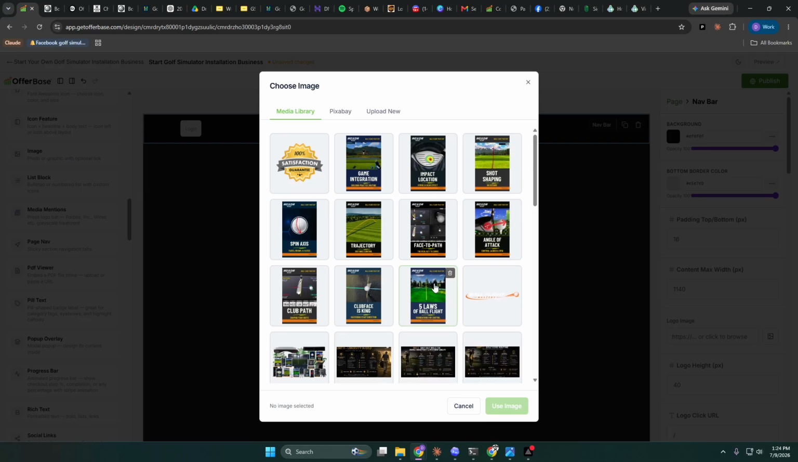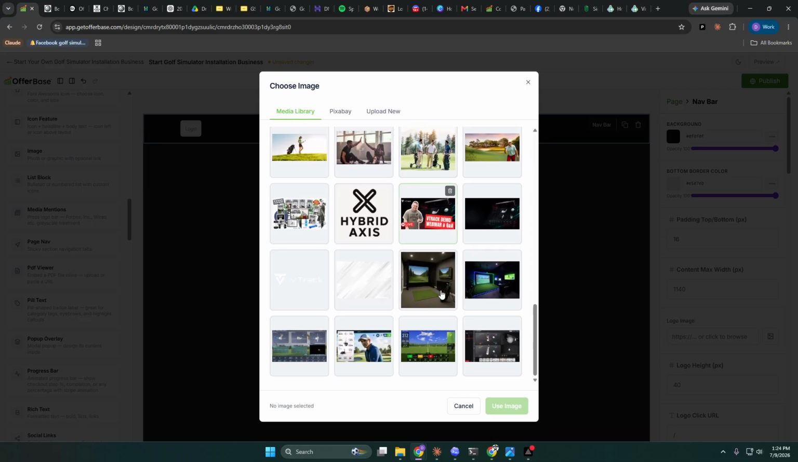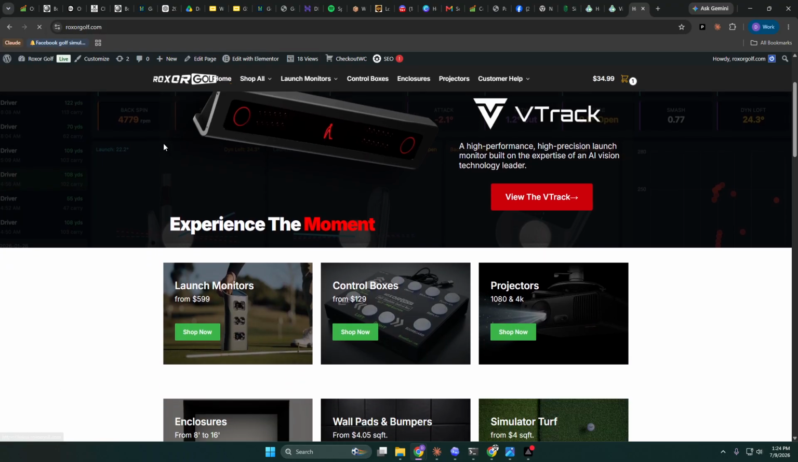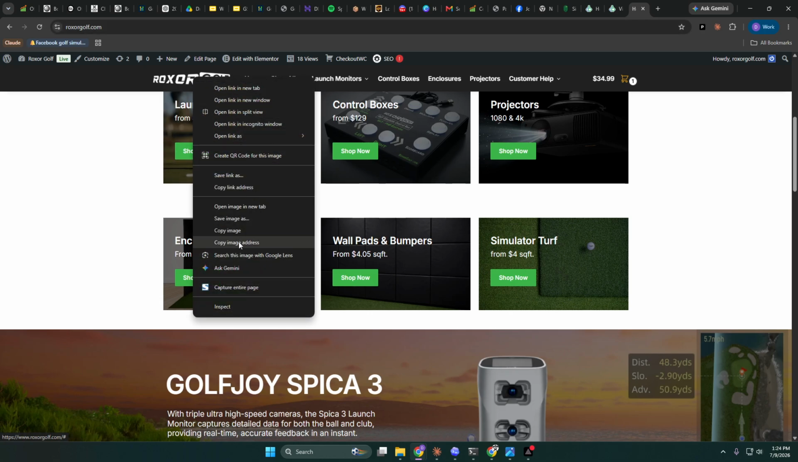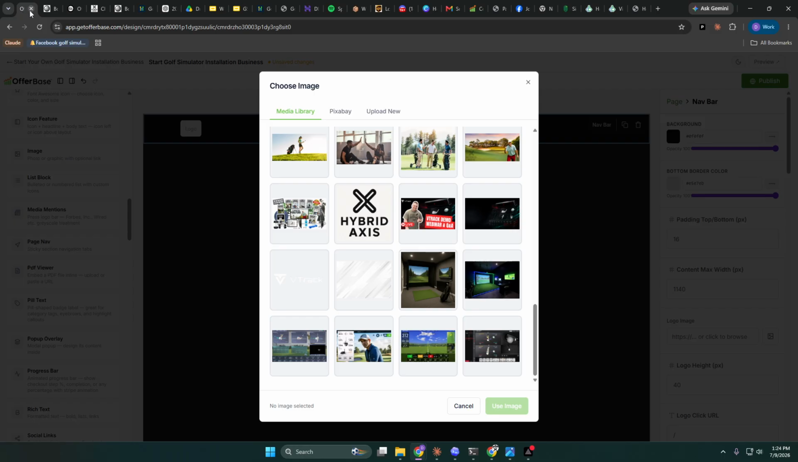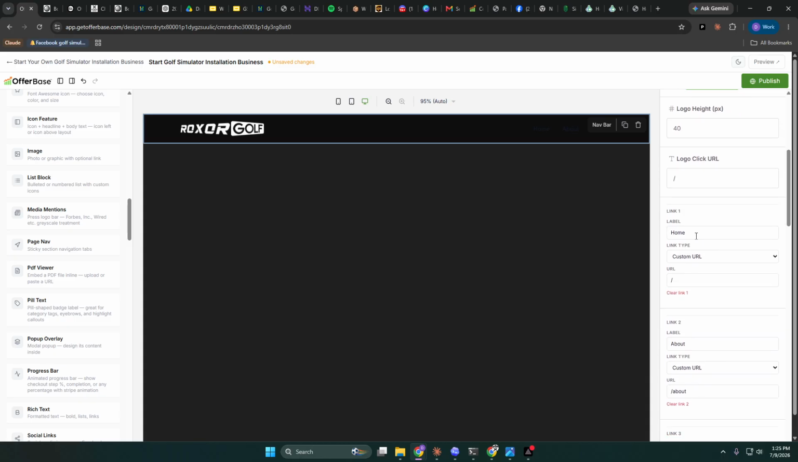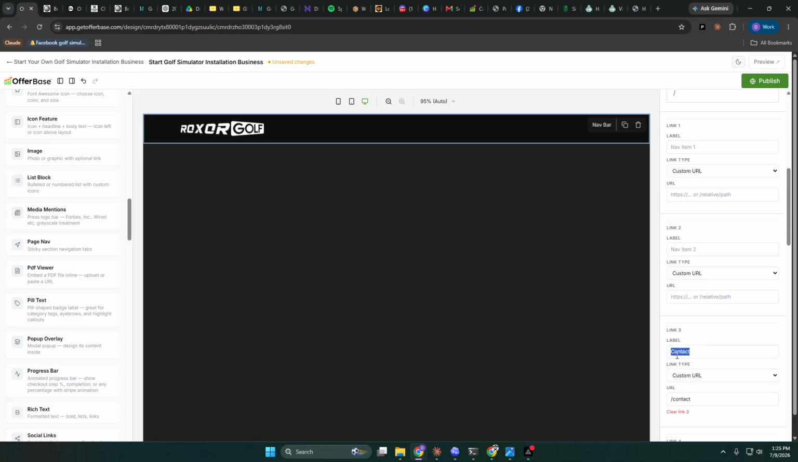All right, go back to our nav bar. We're going to choose our logo. I need a Roxor Golf logo, which I don't have. So we're going to go steal it from the Roxor Golf website. If we just right click, scroll down, here's a white one. We will copy image address, come back, cancel this out, and we'll just paste it in here. There's our logo. Over here on the right, you can see we have a call to action and a link. I don't think we're going to use any of the links, so we'll just delete those. Whoops, there we go, delete that.